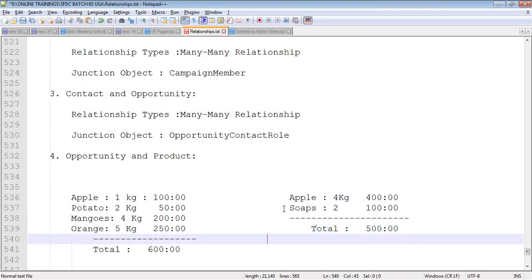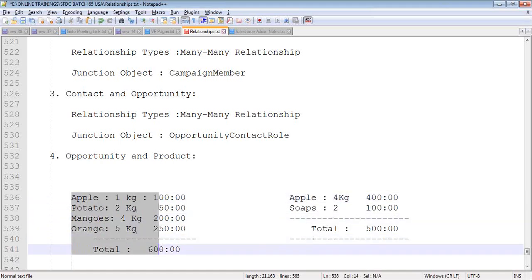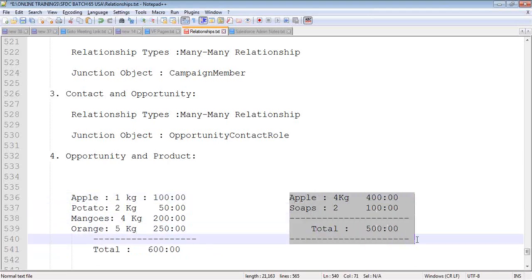That means the same product is there in multiple opportunities also. This is one bill, where I have paid the amount over here. Now this bill is for another customer. Along with me, in my queue, another person is purchasing the apples and the soaps. So that person is also purchasing apples. That means inside a single opportunity, multiple products are available, but the same product is available in multiple opportunities also.